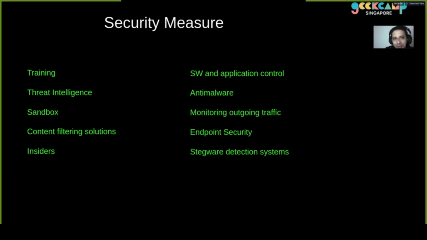Insiders. Why insiders? Because they have access to everything. They already know your infrastructure. They already know your technology. So make sure to keep an eye on possible insiders because they could be using steganography to steal information and sell it on the deep web.